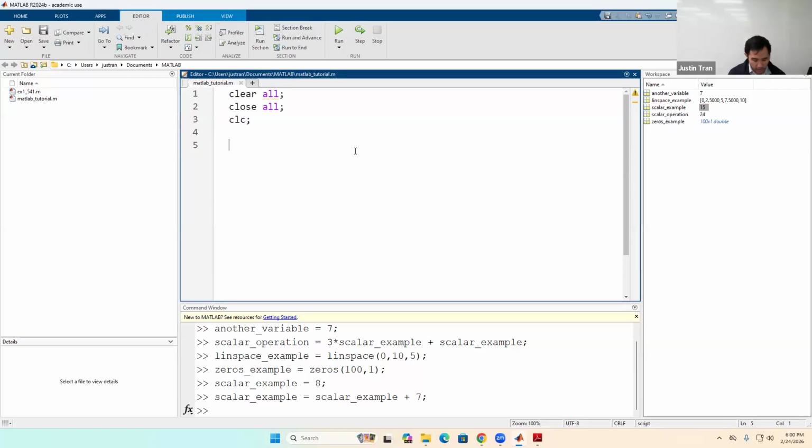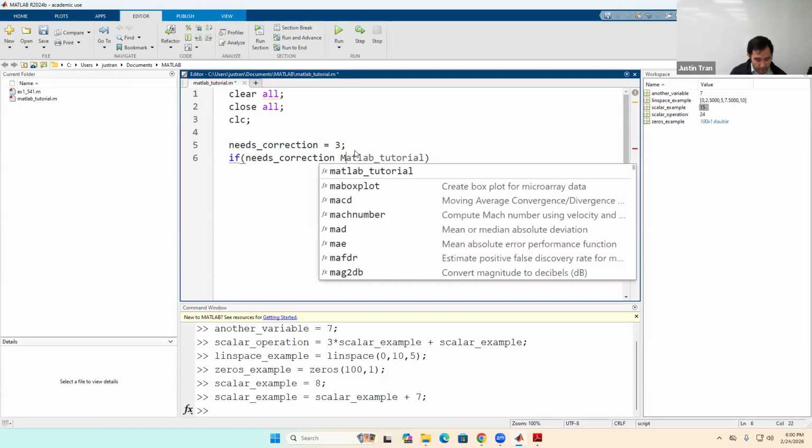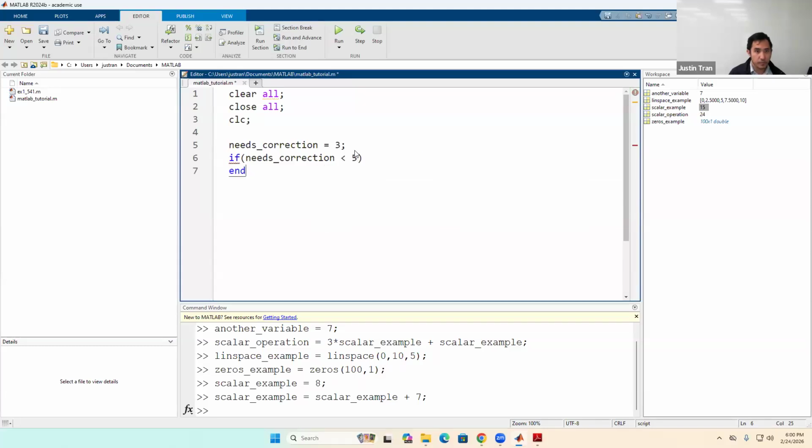Okay, so let me copy that code that we had there. Let's say needs correction equal to 3. Okay. So if needs correction is less than 5, we have to include our end here, right? So end is the end for our if statement. That tells the program that this is the end here, so we don't need to go any further. Okay. So if needs correction is less than 5, then we say needs correction is equal to 5.